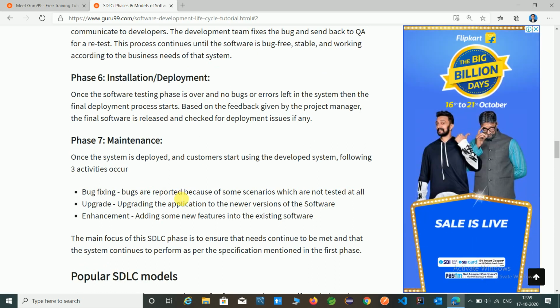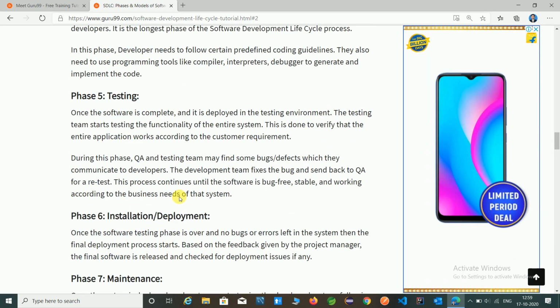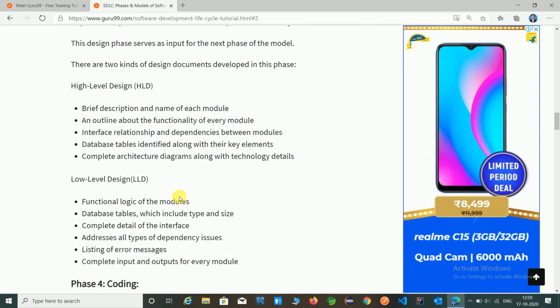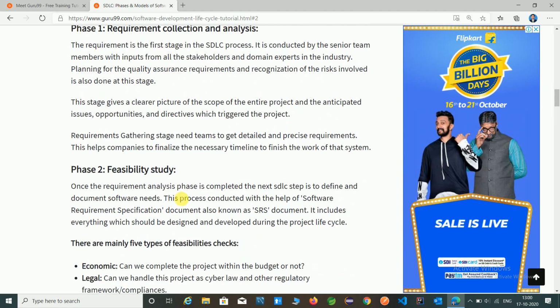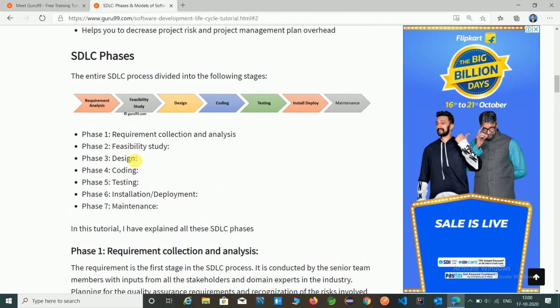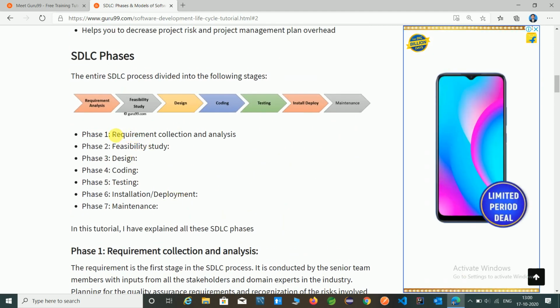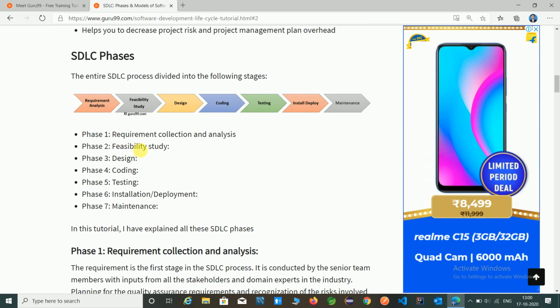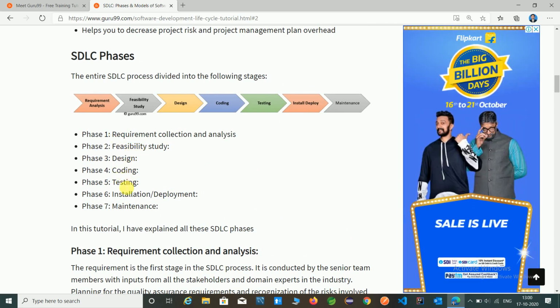So that's all about the phases of the software development life cycle. That is, first is requirement, second feasibility study, design, coding, testing, installation, and maintenance only. So that's all about the phases.